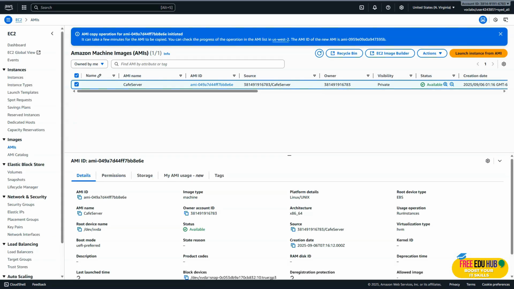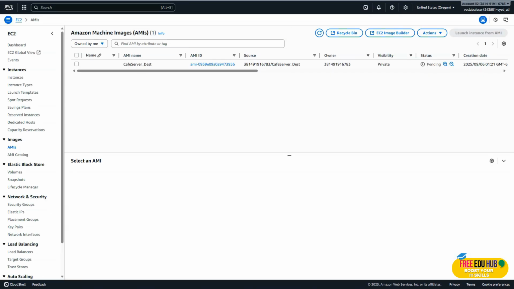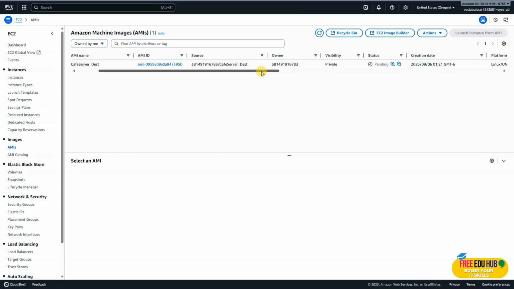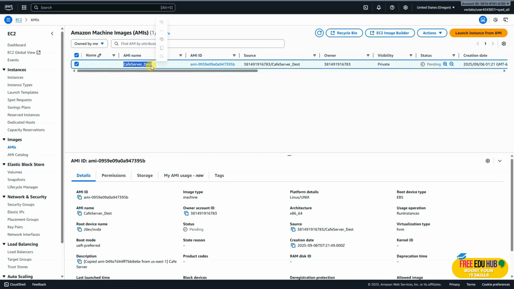If you now want to verify the replication of this instance, we can select Oregon from here, select Oregon, and as you can see, the replication is in the pending state, and you can see the name of it as Café server destination. So just wait here for a while till it becomes available.